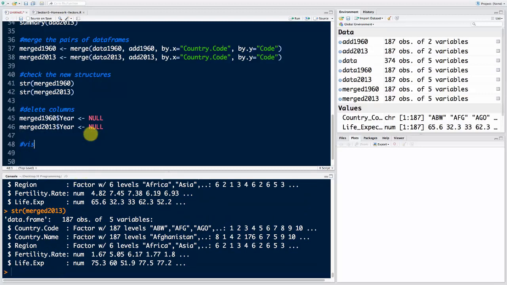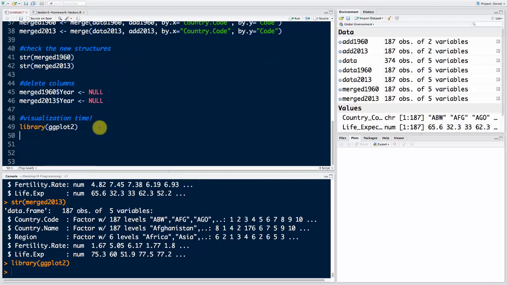All right, visualization time. Yay. Library. Don't forget the library, ggplot2. Don't forget you need to install the package. This is actually a package. The function is called library. You need to install the package if you don't have it, but you should by now.